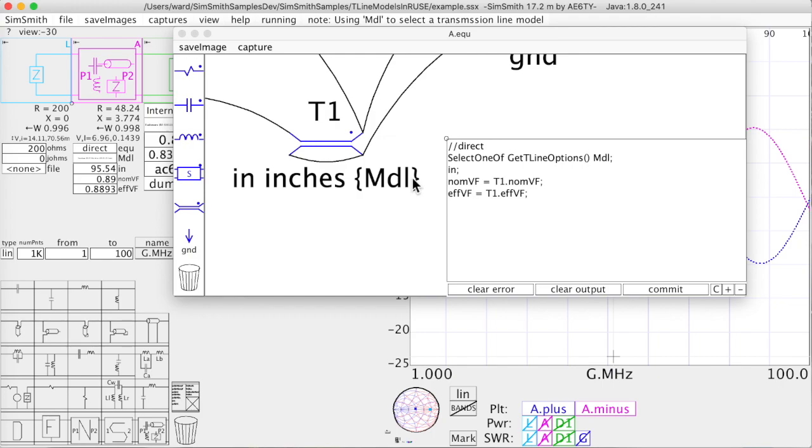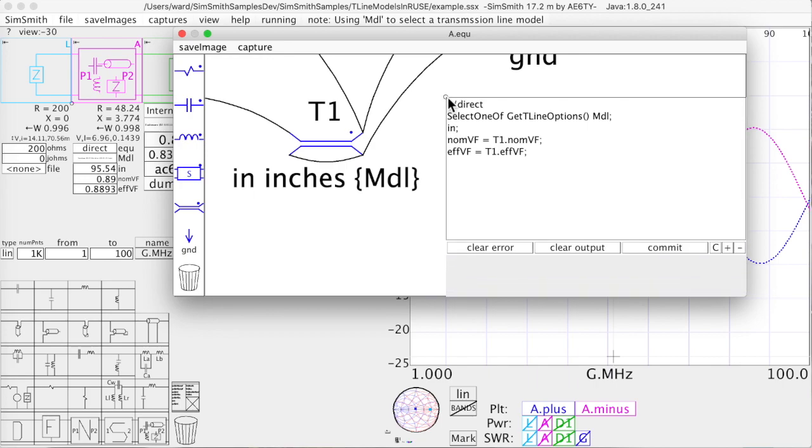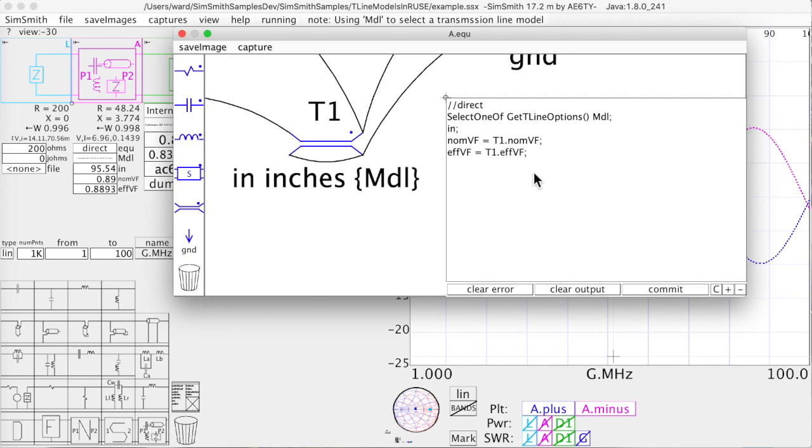Version 17.2M now allows you to have a variable in here. So you'll see there's no quotes, and I just have a variable named MDL. And I want to be able to select from the database the value of this variable. Version 17.2 added a function or a parameter declaration, which was called select one of, which is given a list of options, select one and assign it to this variable. Get T-line options is a function inside SimSmith, which will give me the names of all the internal database models.